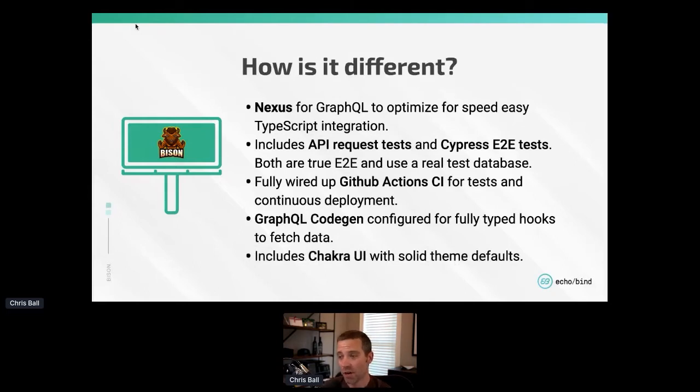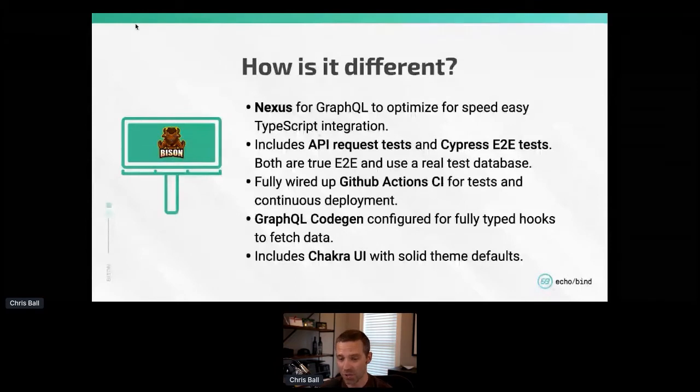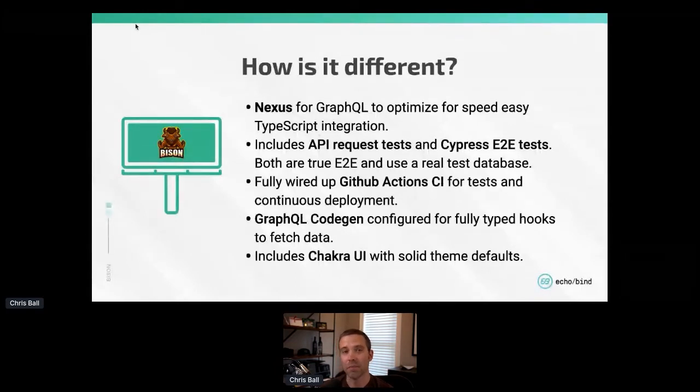And finally, we opted into Chakra UI. I heard Brandon just talking about that. That has been really great. It's a CSS and JS solution with really nice primitives. You get a lot out of the box there.